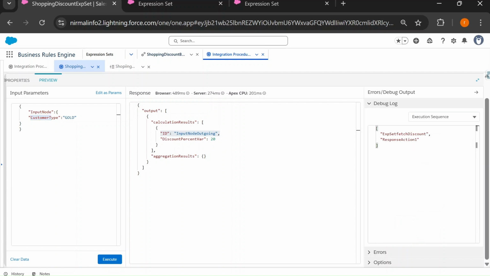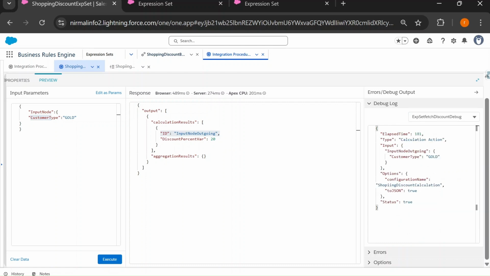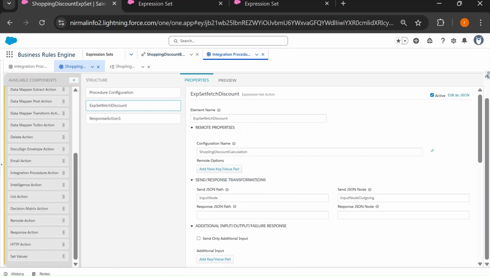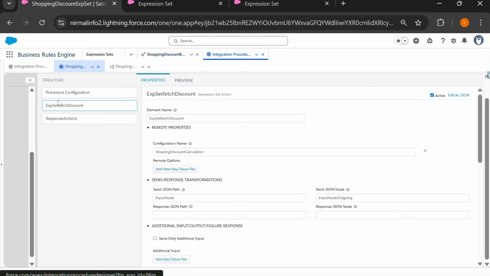Same we can see in the debug log as well. This is the output. In the debug we can see here input node outgoing, because we are passing input node and the passing node name is input node outgoing. Hence this is the name. Under that we are passing customer type. In case if we change this, then also we do have some option how to pass the input parameters. Let me show that as well.